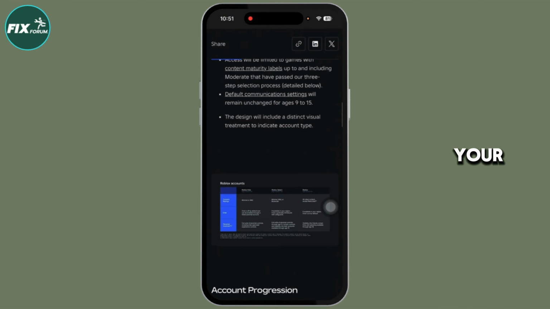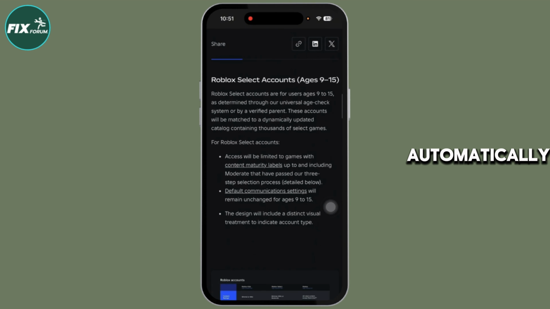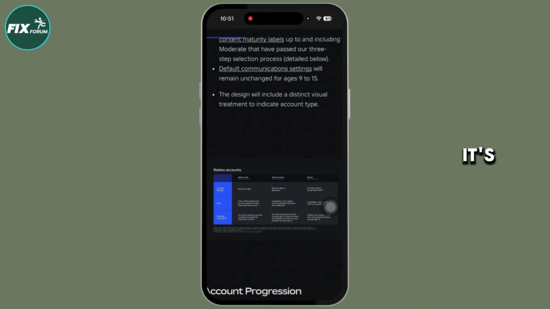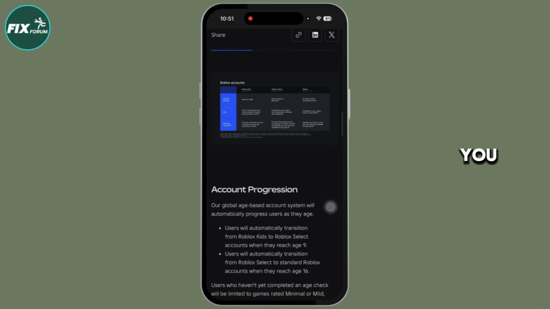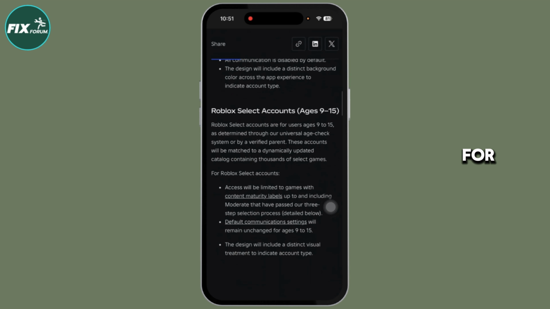And remember, if your child has not completed age verification yet, their account will automatically stay in a more restricted mode with limited content and no communication until it's verified. And that's it. Once you have enabled these settings, your Roblox account will be much safer and better controlled for kids and teens.